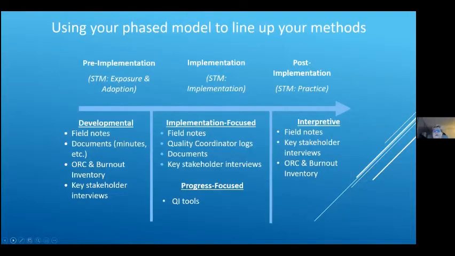And also you can use your phased model to help line up your methods. And again, this is an approach I use regardless of what model I'm using, where I want to show in each phase what type of data will I have. So here, for example, in pre-implementation, we're going to be collecting field notes, we're going to be collecting documents, using a readiness for change measure and a burnout inventory and conducting key stakeholder interviews.